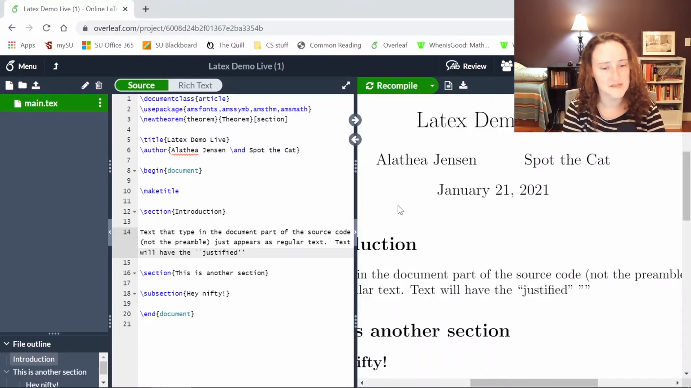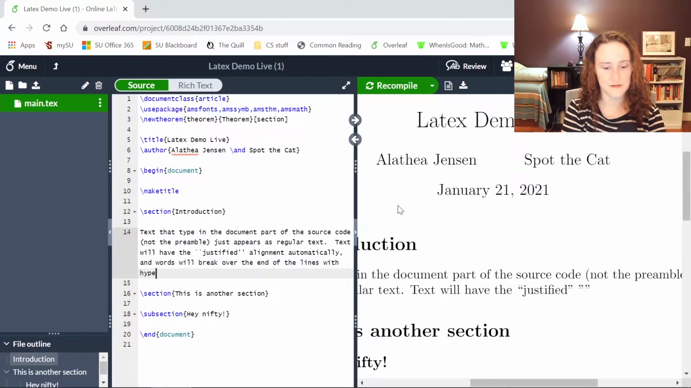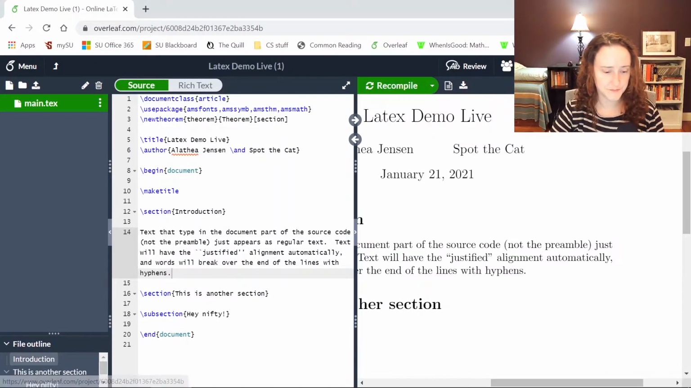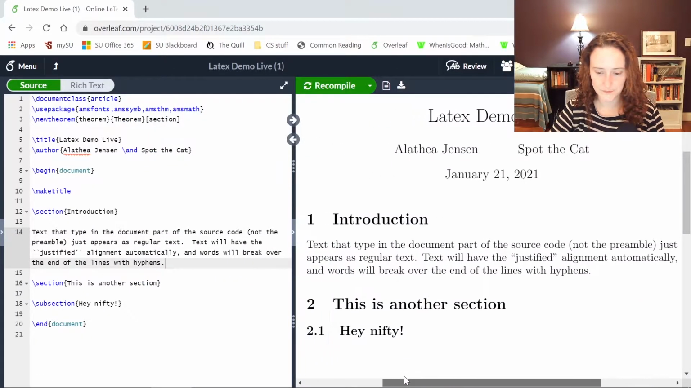Okay, so anyway, as I was saying, text will have the justified alignment automatically, and another thing that happens by default is that words will break over the end of the lines with hyphens. So let's see how that looks. I'm gonna get rid of this panel over here so we can zoom in a little bit.